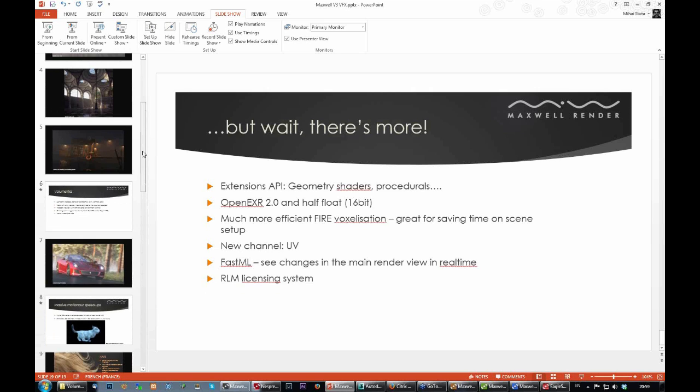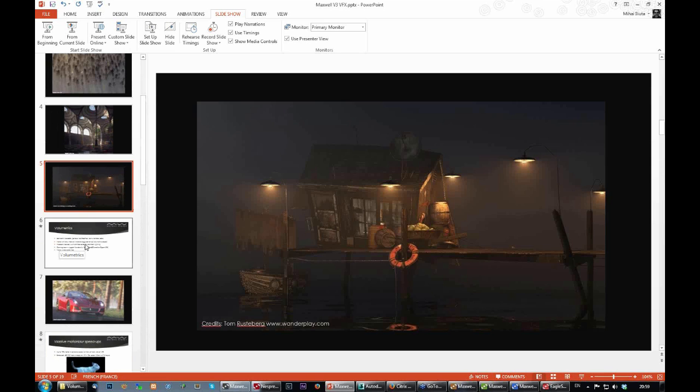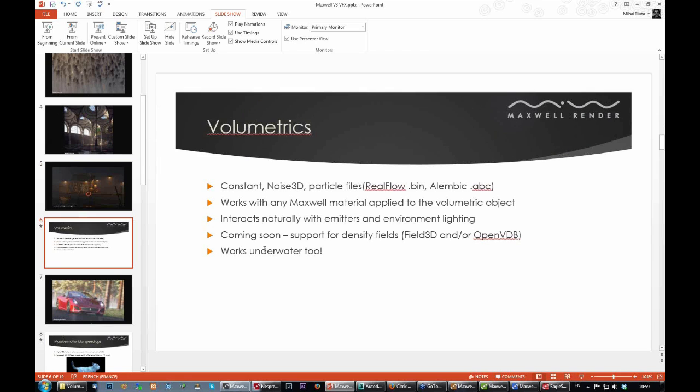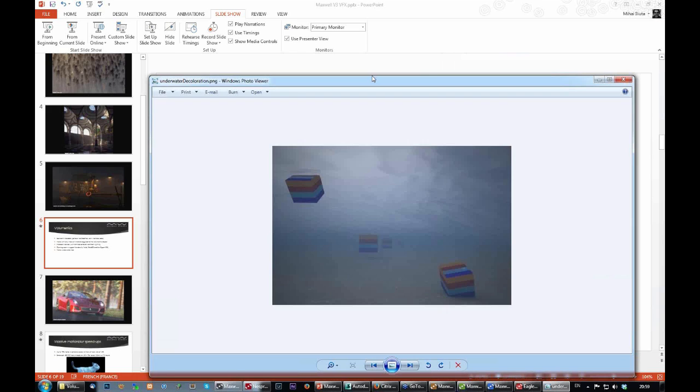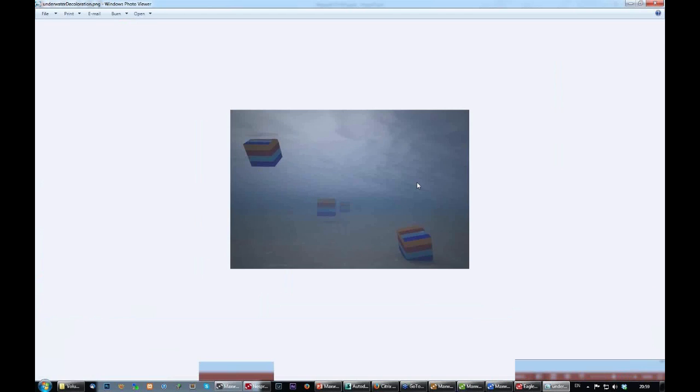And finally, I think I forgot to mention, yeah, so the volumetrics, we got an interesting question. It works underwater too. So here's a quick example I made. So this is underwater volumetrics, and these are actually two sea objects, Maxwell sea objects. One is transparent, the other one has like a sand texture, and the sun is shining above. And the whole thing is encompassed by a constant volumetric cube.